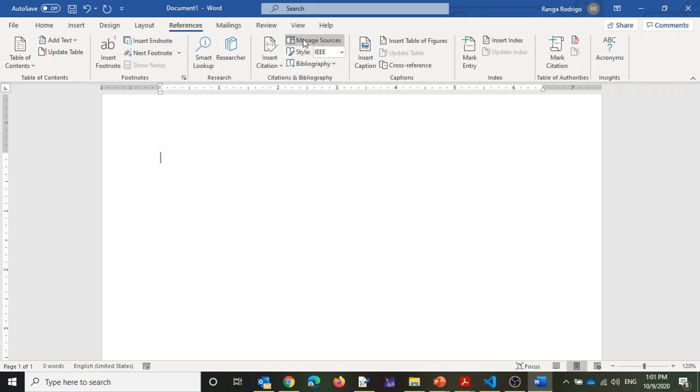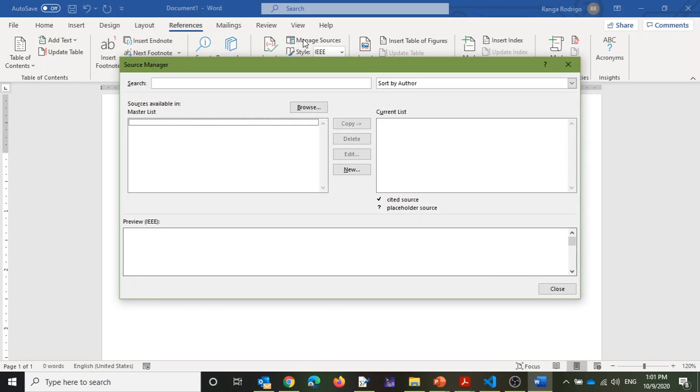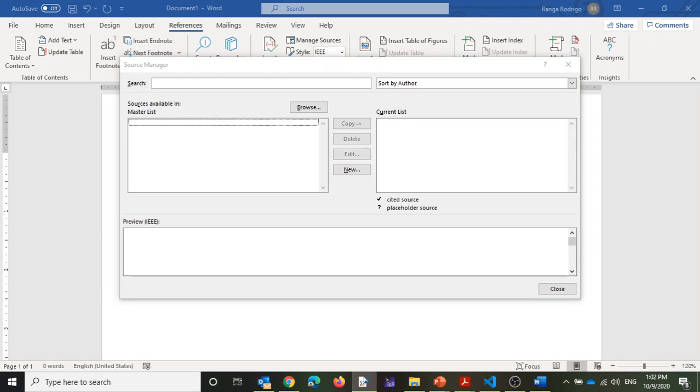First of all, let's manage sources by clicking Manage Sources. Now here you have to enter the details about books, journal papers, conference papers, and perhaps websites into this database. I think on your computer this database continues if you even start a new document. First of all, let's add a book to this.